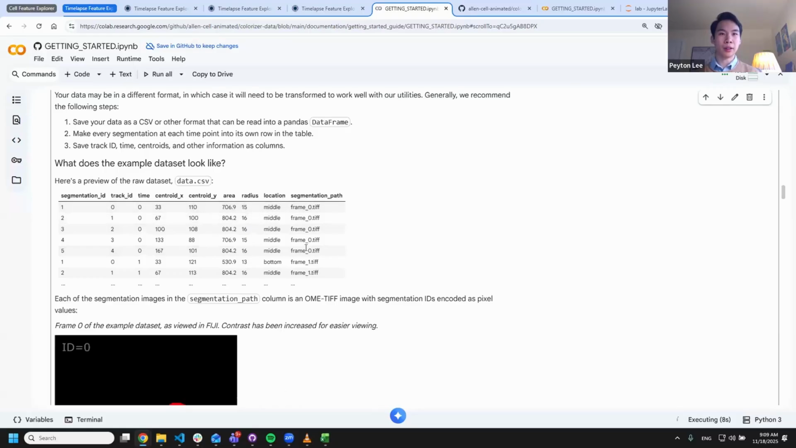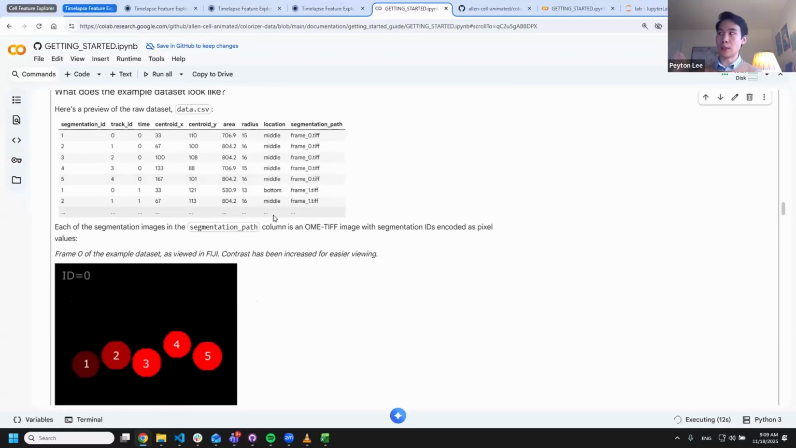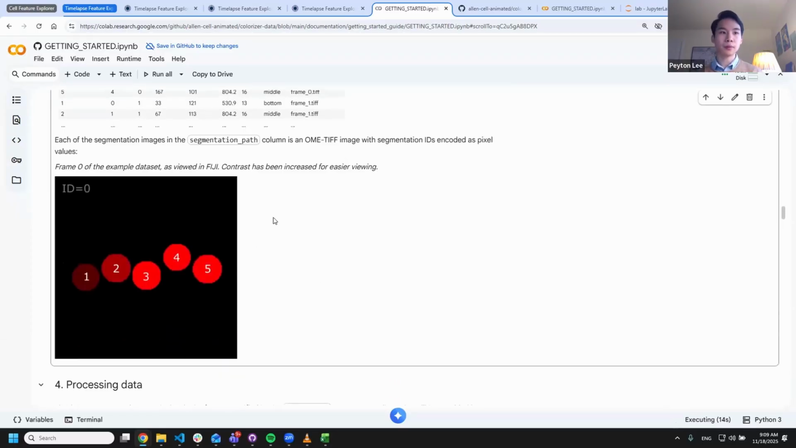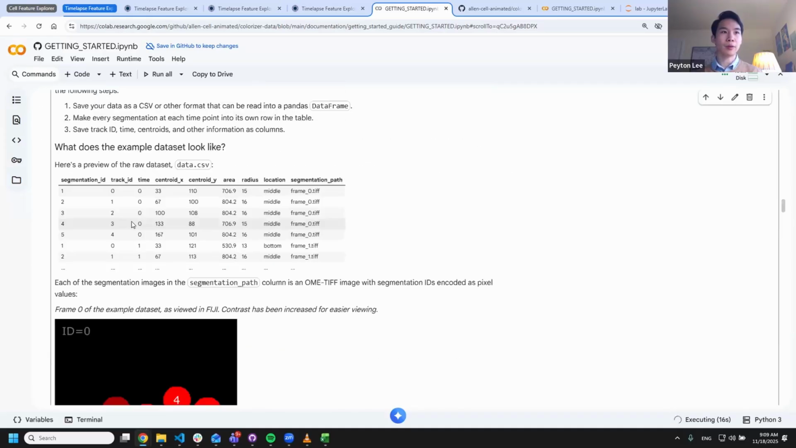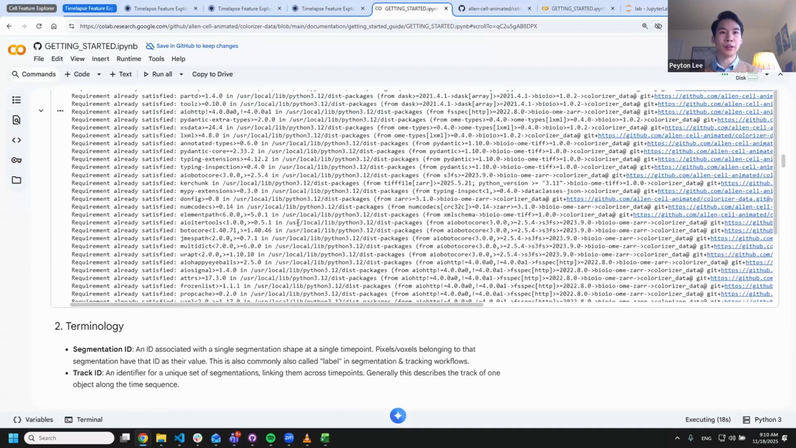Here you're including a path to your image file, as well as a little bit of additional metadata like your track ID, your time, and some centroid information. Everything else is going to be automatically parsed as a feature. So in this test data set, I have area, radius, and location, which is either bottom, middle, or top. And those will automatically be parsed by TFE, or by Colorizer, into a data set that TFE can load. So I think I accidentally ran every single image, every single thing in here.